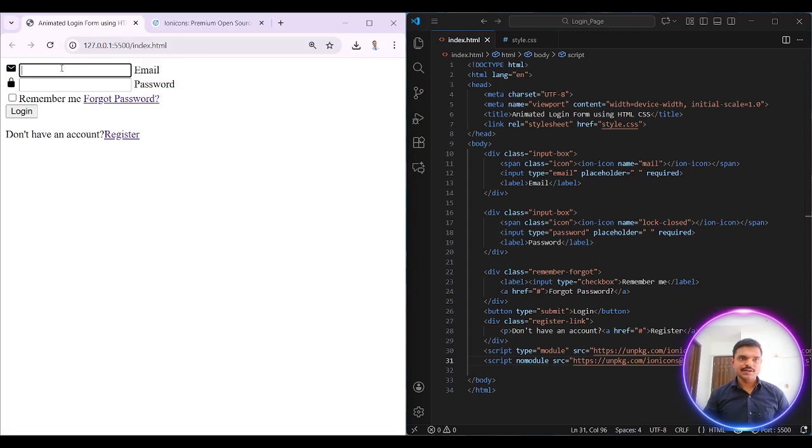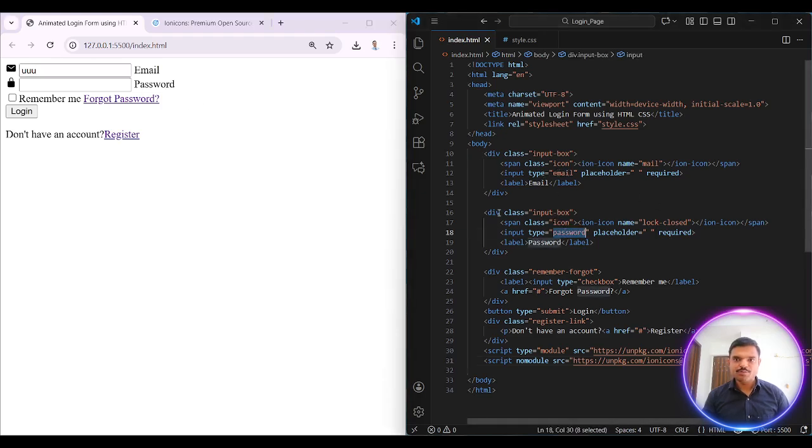Here you can see that I can write down text, and the type of this field is email. Here the type of this field is password. So whatever I write down, it will not show me because the type is password. Okay.